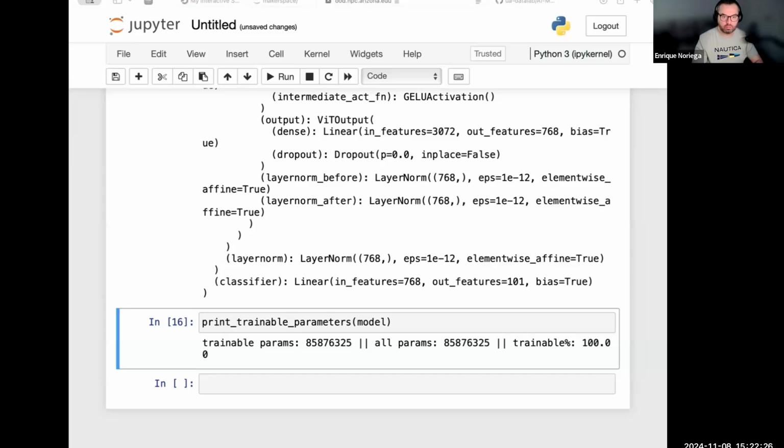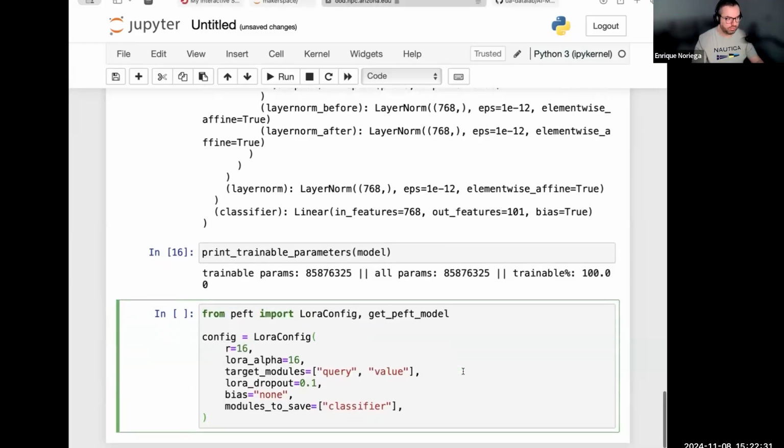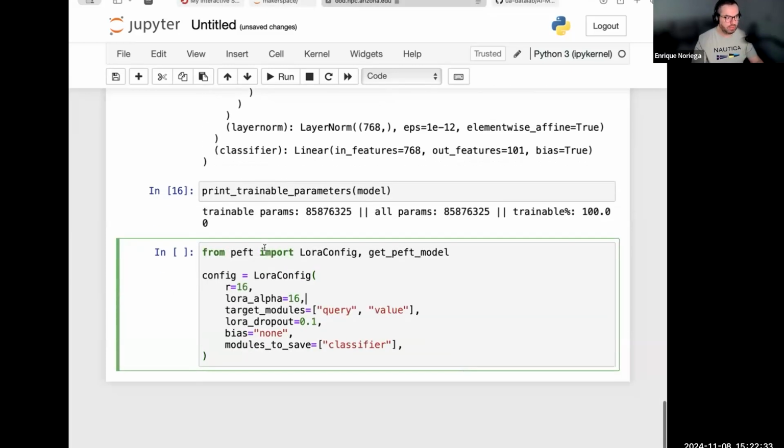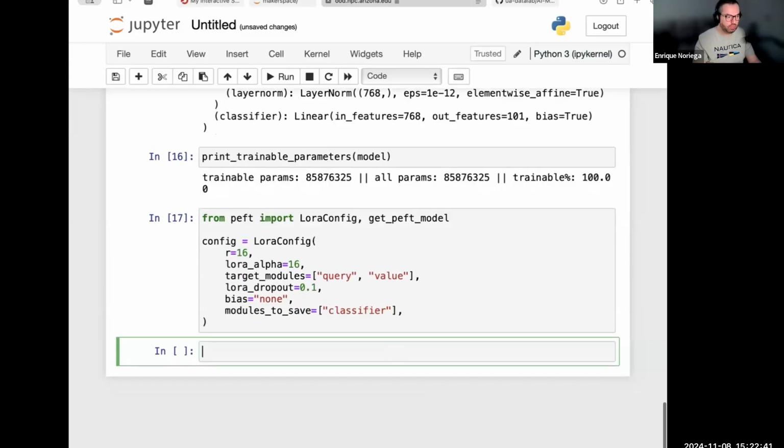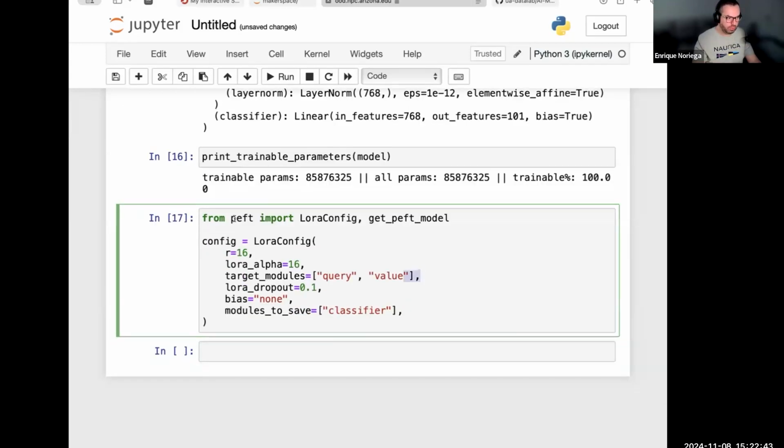So this is probably the most important part of this demo. We're going to apply the LoRA, we're going to change this model to the LoRA model. In order to do that, we need to define a configuration. We use the LoRA config and this utility function that transforms our base model into a LoRA model.